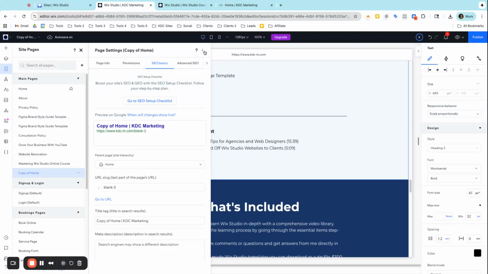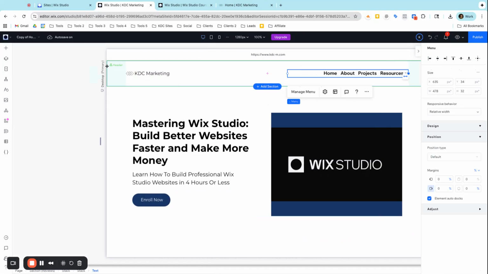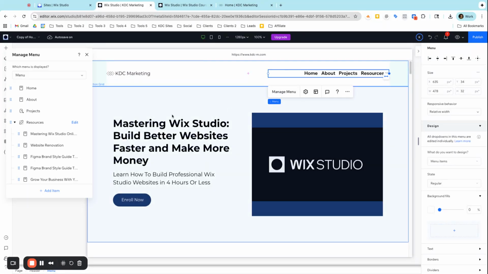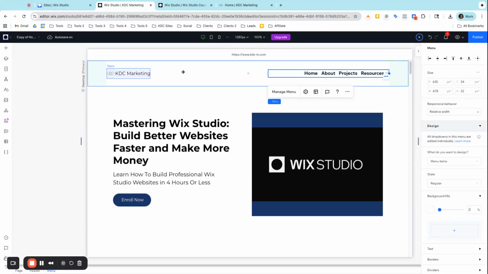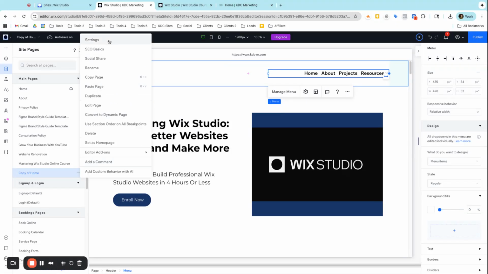And also, if it's not added in your menu, the page menu up here, you're going to have to add it to your page menu here by going to Manage Menu and adding item. Those are a few things you're going to want to do. If you want it in your menu, you can do that. But these ones, for sure, you want to rename it and check the SEO basics no matter what.